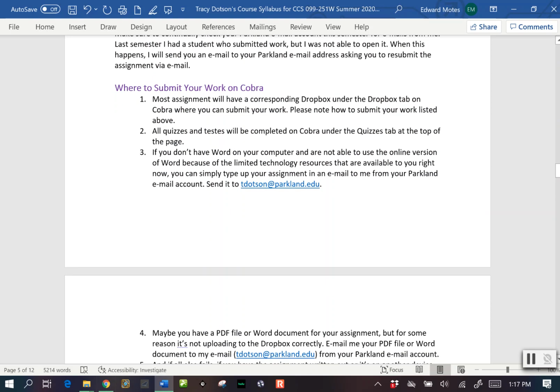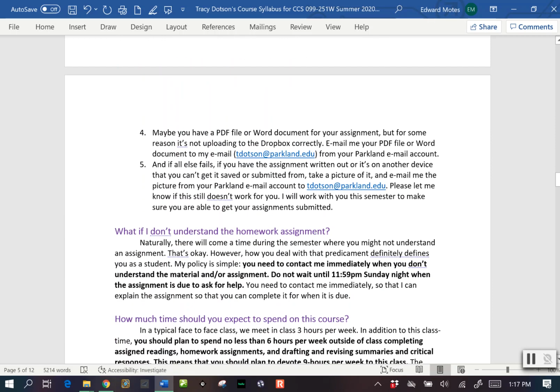And so when you submit your work, assignments will be put into the Dropbox, quizzes and tests will be under the quizzes tab. Now let's say you're having problems with Word or whatever document program you're using. You can simply type up your assignment in an email and send it to my email account. Let's say you have the PDF file or Word document, but you're having trouble uploading it to the Dropbox. Email it to my Parkland account.